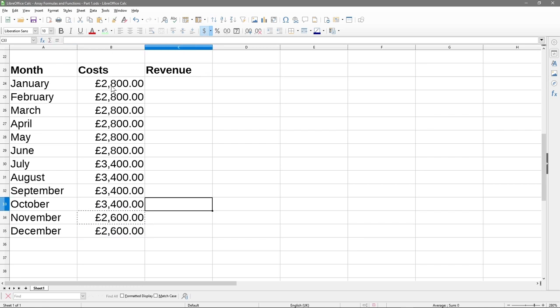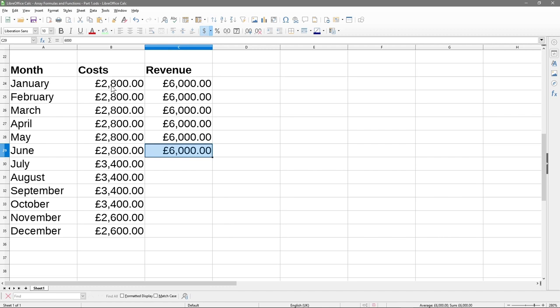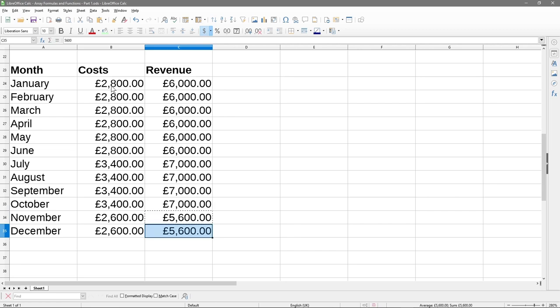Okay, now revenues, how much did we generate? How much money did we make? Hopefully we're making more than we're spending, right? So we'll do 6,000 here. We've made 6,000 on each of these months. And then in here we can see our costs went up, but our revenue went up as well. And let's say our costs went down, but our revenue went down with that as well a little bit here in these months, right?